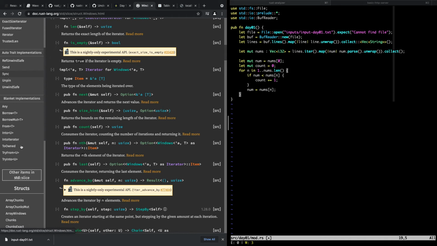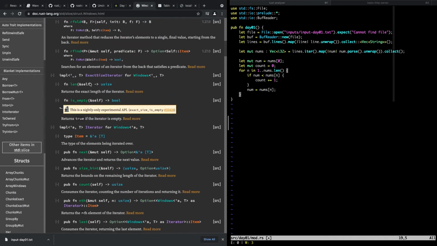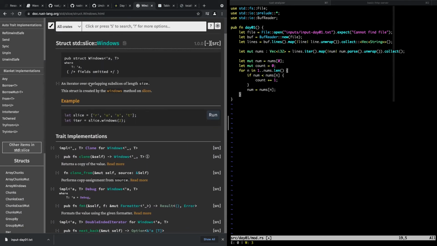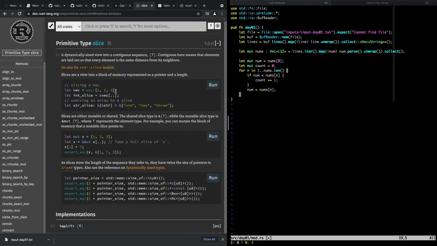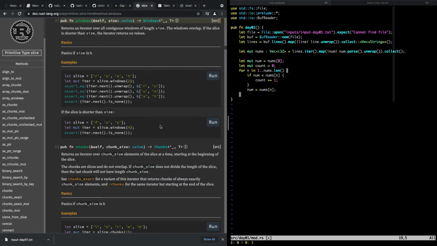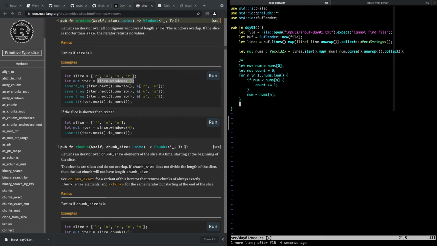Okay. So I need an example is what my brain needs. So slice windows. Okay, so that's the iterator. Click the Windows link in the first paragraph. Okay, yeah. So slice windows. Yep. Same thing. Okay, that's what I want. I did type all this in, so I'm just going to preserve it real quick, and then we'll do it here.